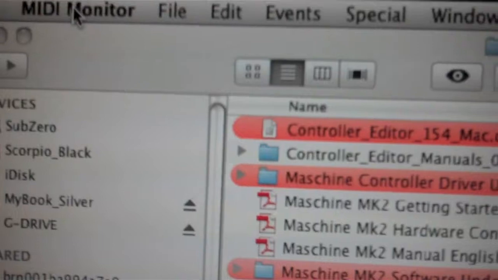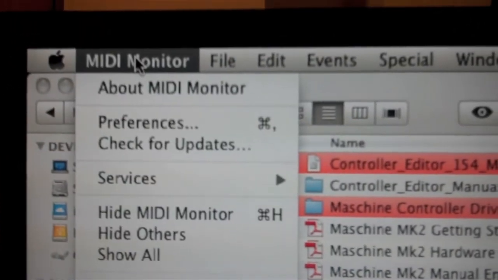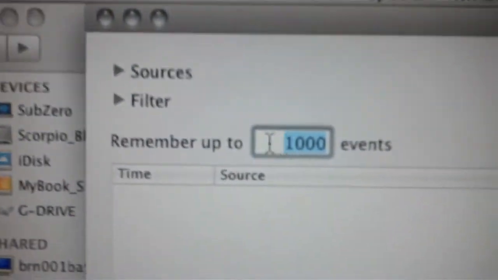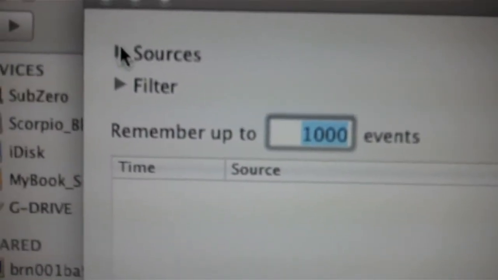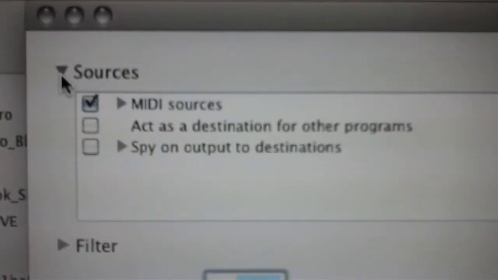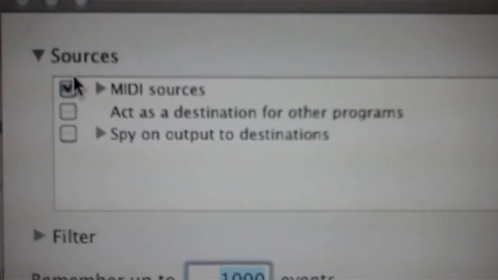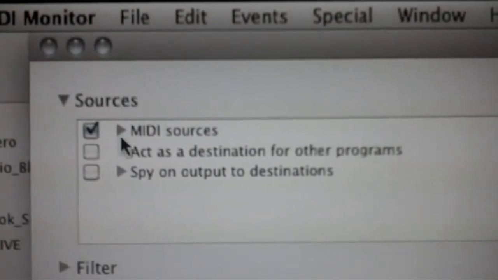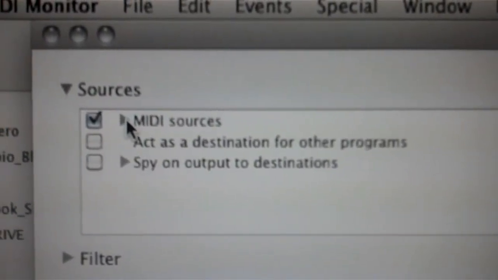So I'm running this application called MIDI Monitor. It's from a developer called Snoize, and I'll try to leave a link for you, but it's going to show you any MIDI input that's coming into your computer.